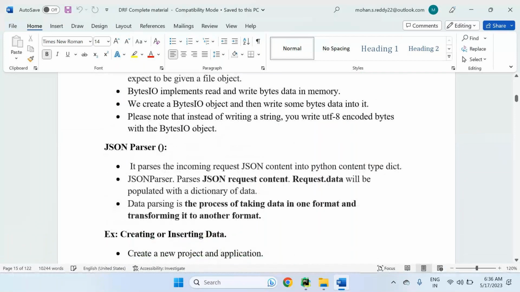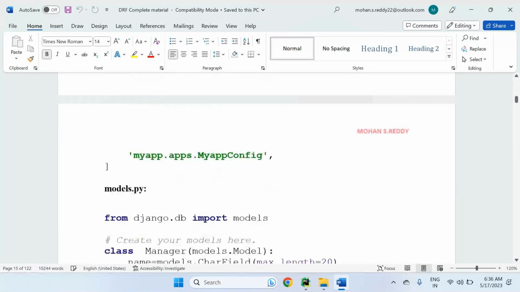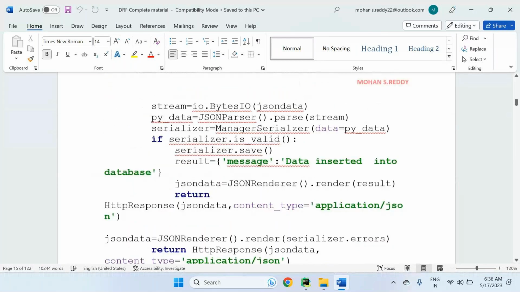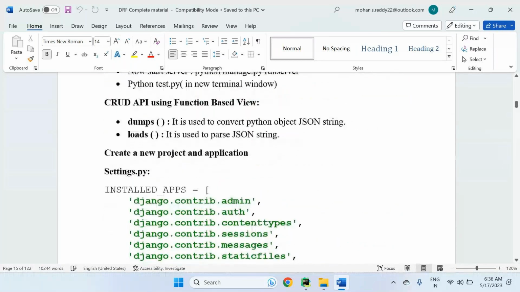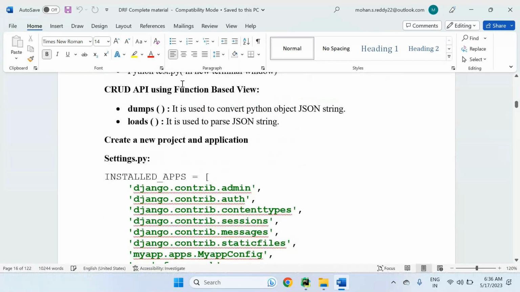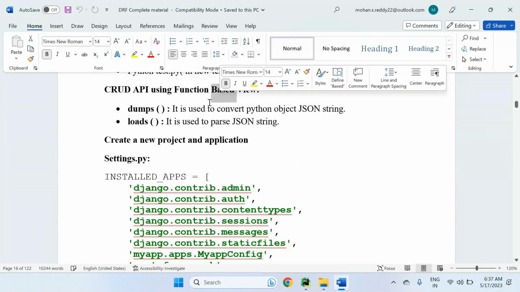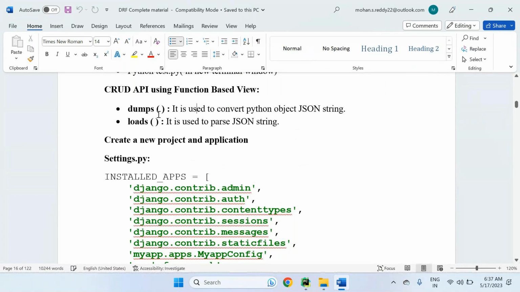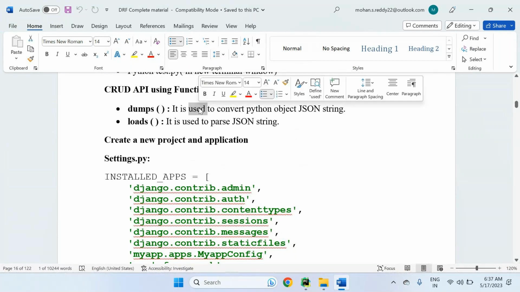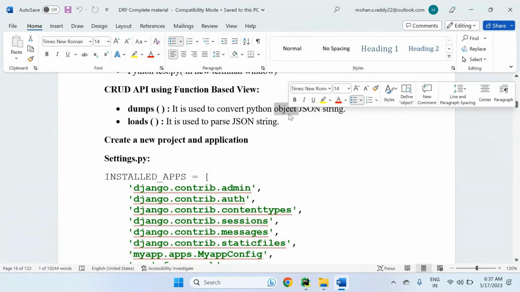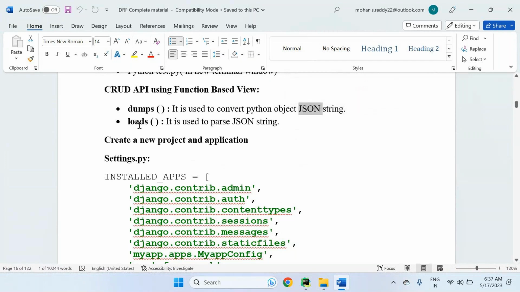So using create, inserting the data is over. Now today I'm going to start with the CRUD API, meaning create, read, update, delete API, using function-based view and also class-based view. So there are two methods here. The dumps method is used to convert a Python object into a JSON string. The loads method is used to parse the JSON string. First, step by step, we can see this.